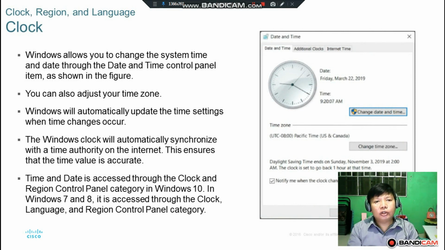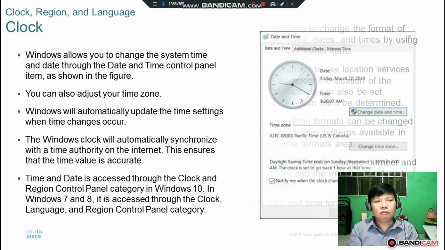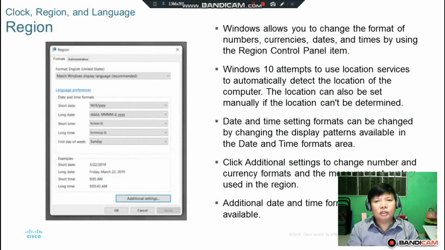Clock, region, and language. Clock. Windows allows you to change the system time and date through the Date and Time control panel item as shown in the figure. You can also adjust your time zone. Region. Windows allows you to change the format of numbers, currencies, dates, and time by using the Region control panel item.